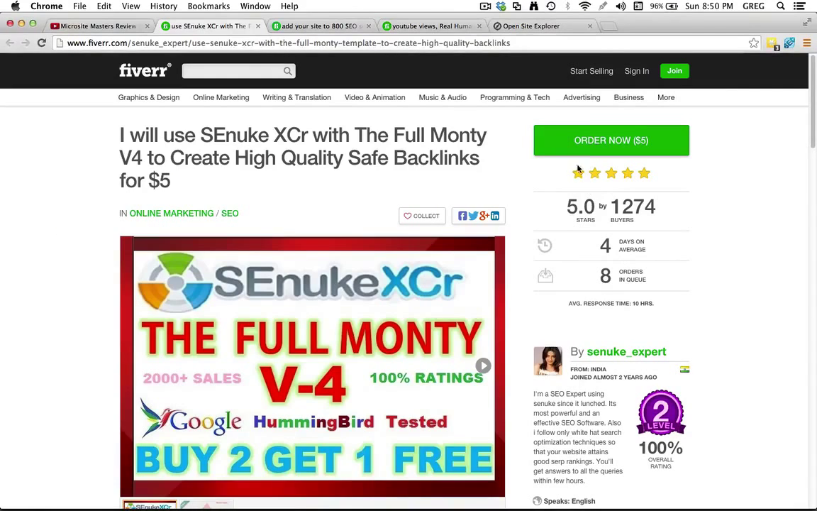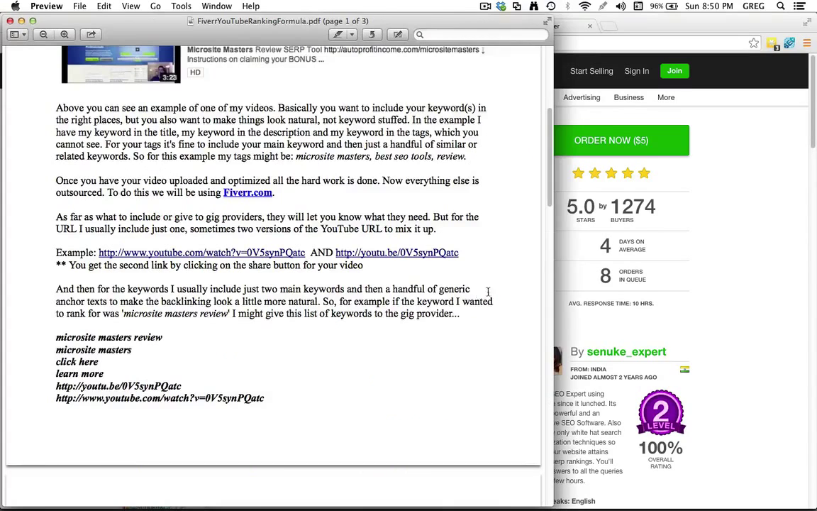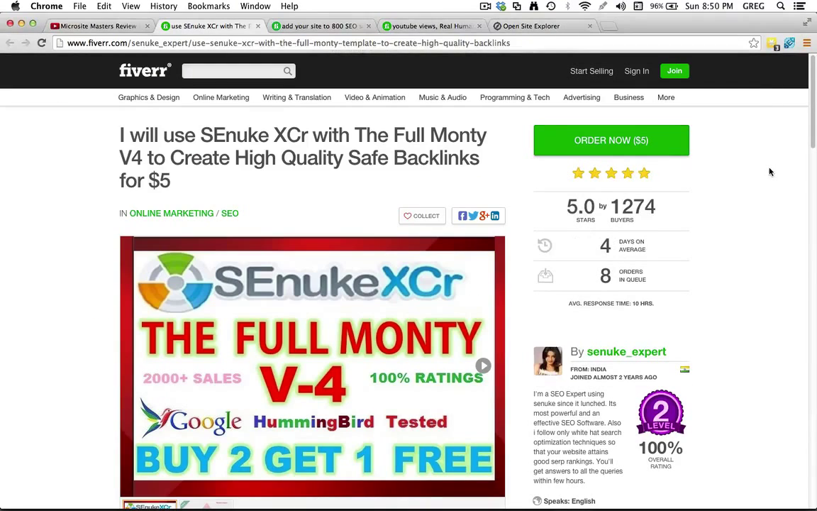Now the gigs that you're going to be purchasing here, they'll tell you exactly what they need, but basically they'll usually just need the anchor text and the URLs that you're trying to rank, but they may need some other keywords or a brief description and usually a sentence or two, so it won't be very hard for you to put that together. So that's basically all you need as far as the backlinking goes.